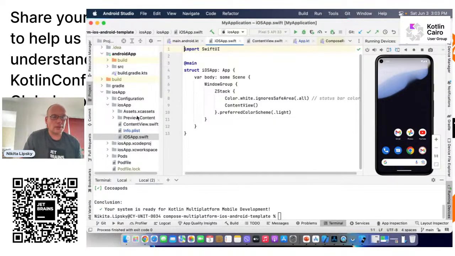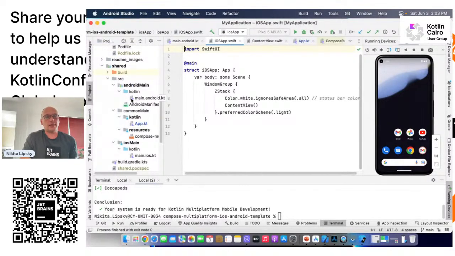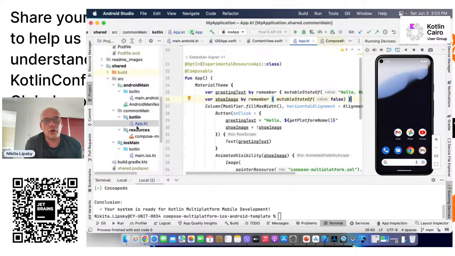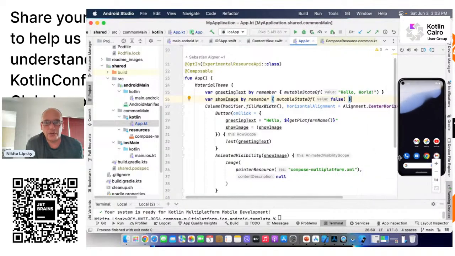But actual code resides in the shared module that has three source sets: Android main, iOS main, and common main. Android main and iOS main are for platform-specific parts, but in common main we have our application logic. Let us look at it.